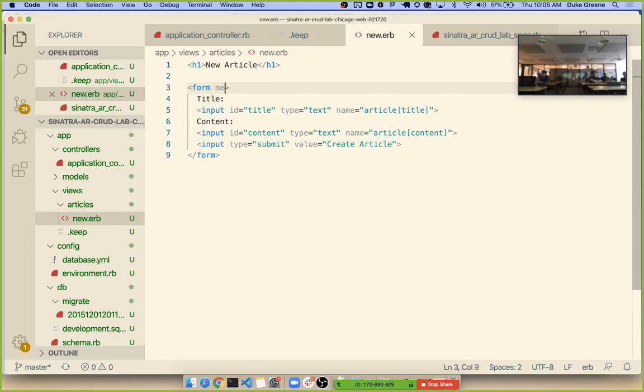We should make a post, so the method should be post, I agree. And what should our action be? What URL should we post to if we're trying to follow the REST conventions for naming our routes? Articles. Why articles and not articles new? Yeah, articles new is kind of already implied because we're doing a post.